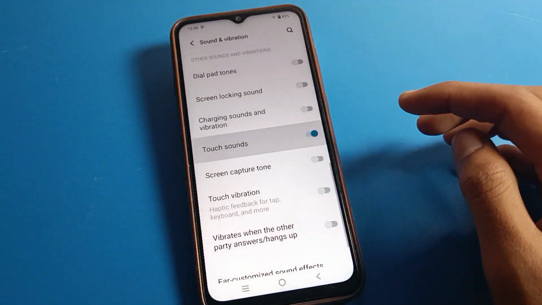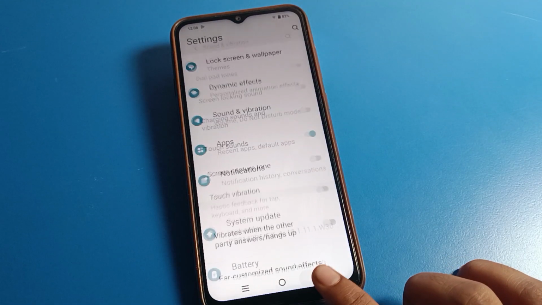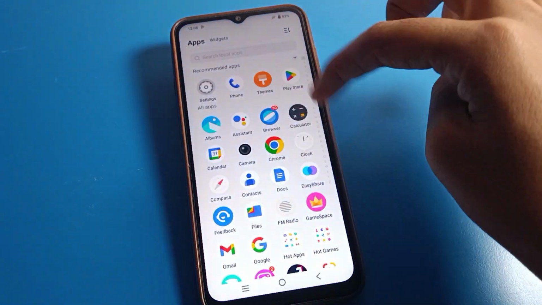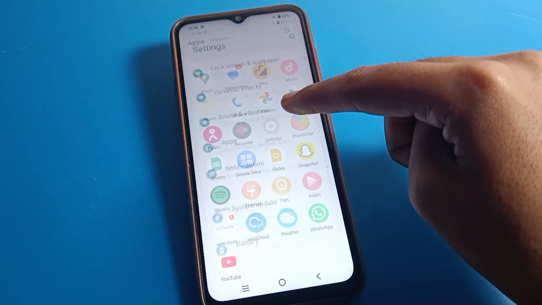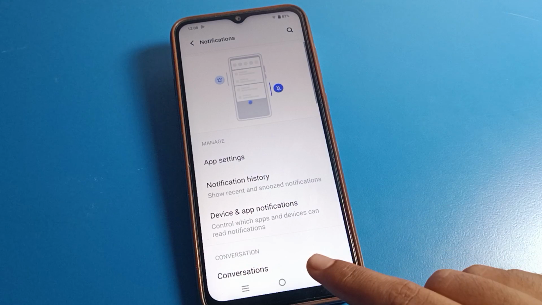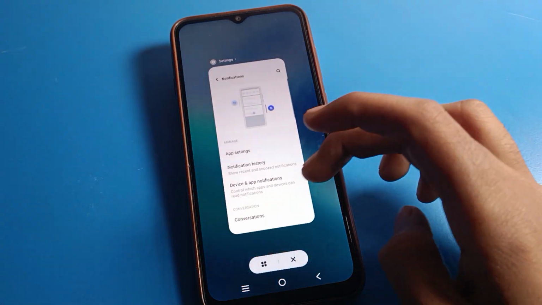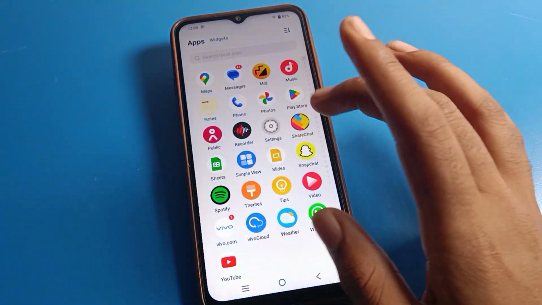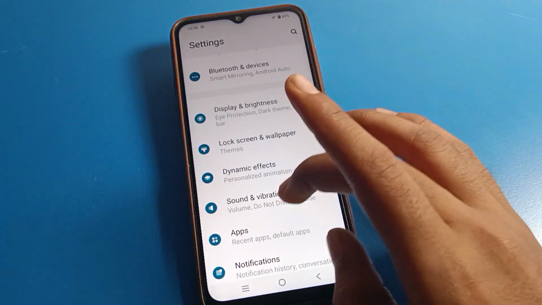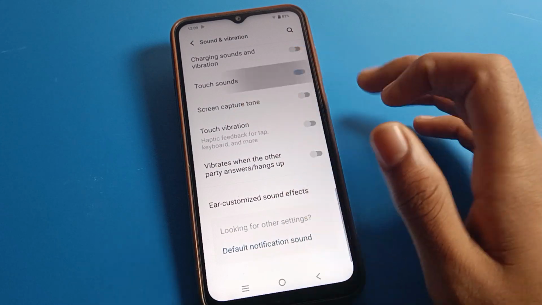Then touch sound. With touch sound, when you tap a button on your phone, or tap any icon on your device, you will hear this touch sound. So we call it touch sound. Like that, friends, you can use touch sound. Now we will turn off touch sound from the other sound and vibration settings.